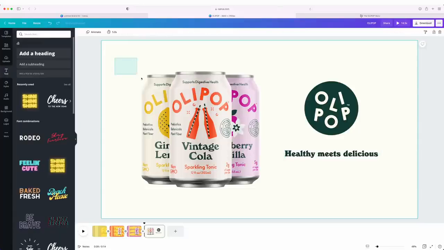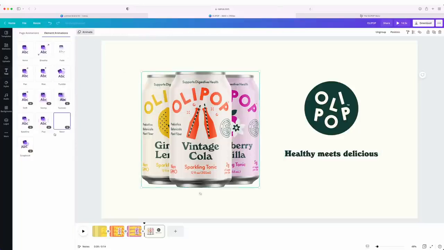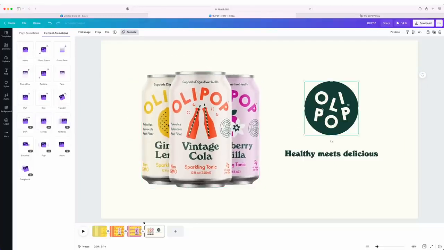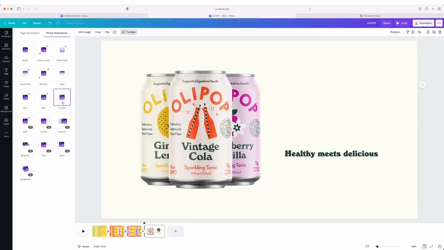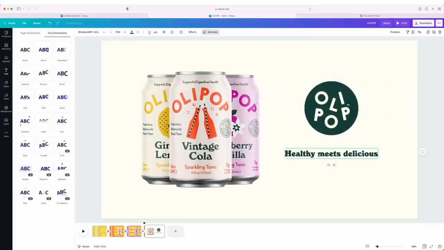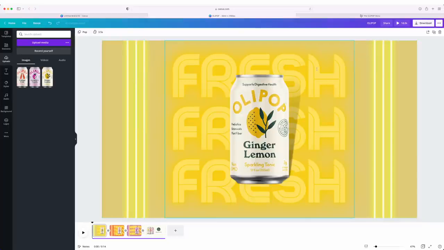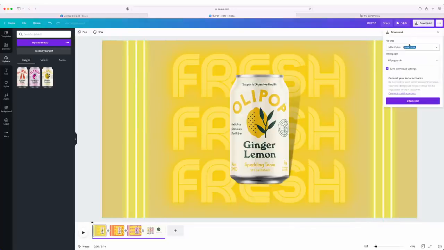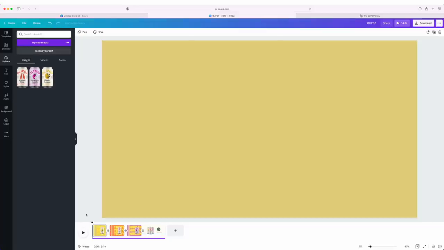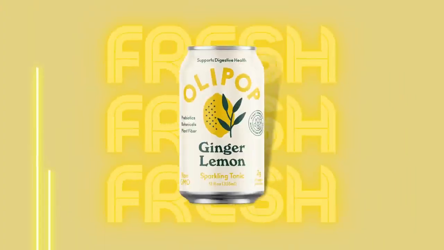So let's do some animations now. We'll highlight our cans here and animate them with the pop animation. Let's select our logo here, and I think I like tumble. And then on our text, our slogan down here, why don't we have just a nice simple fade in? We of course still need to add our transition down here, so we'll go ahead and do that. And finally, our last step is to add some music. Canva actually has music from Epidemic Sound built right into the platform. And to export our finished video, all we have to do is go up here to download, save it as an MP4 video, and here is the final result.